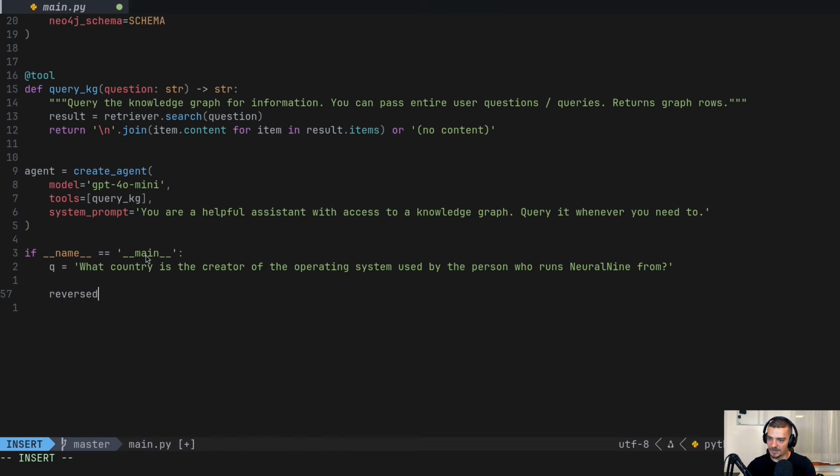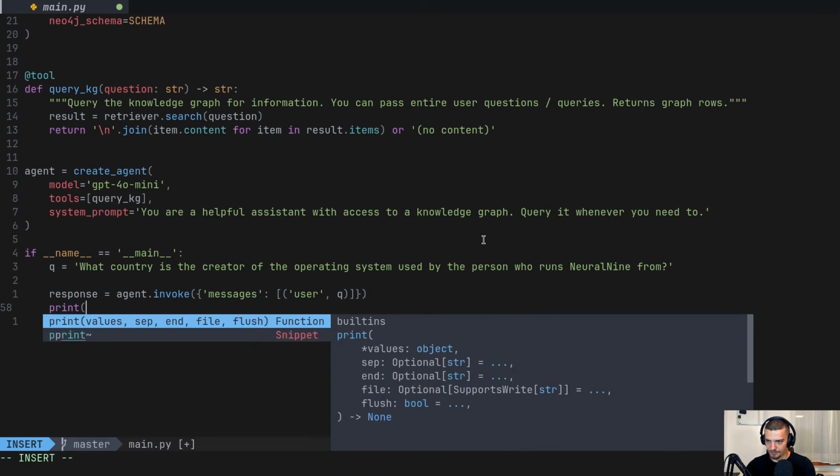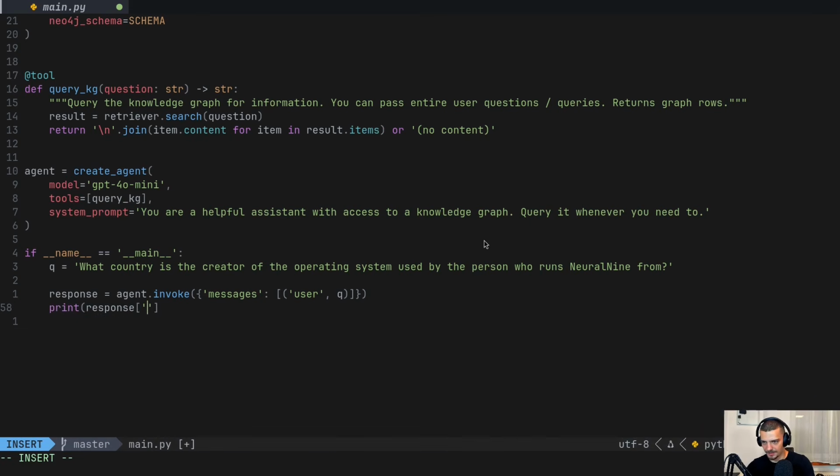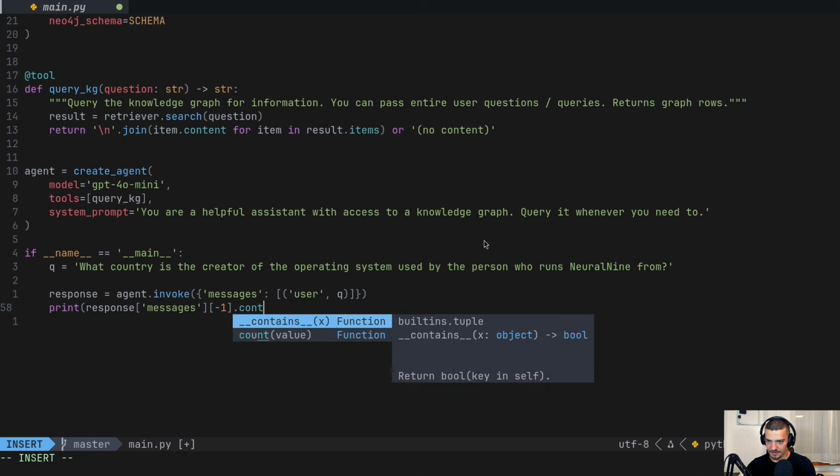And now we can say response is equal to agent invoke. And we can just pass here a dictionary, messages, and messages will point to a list. And here we're going to have user and the query. And then we can just print response, messages, -1. And I see right now that I had a typo here, messages. And then we can just say print response, then messages, -1, and then .content.